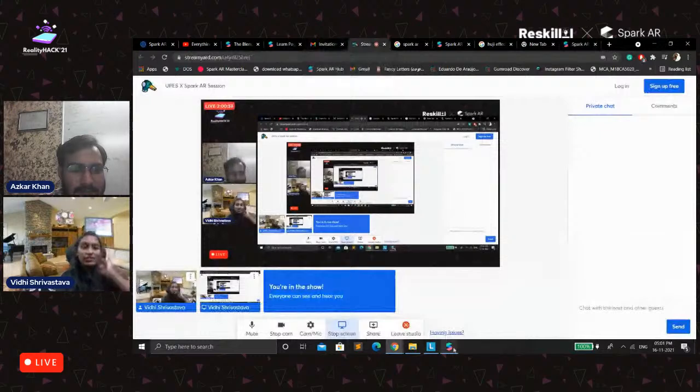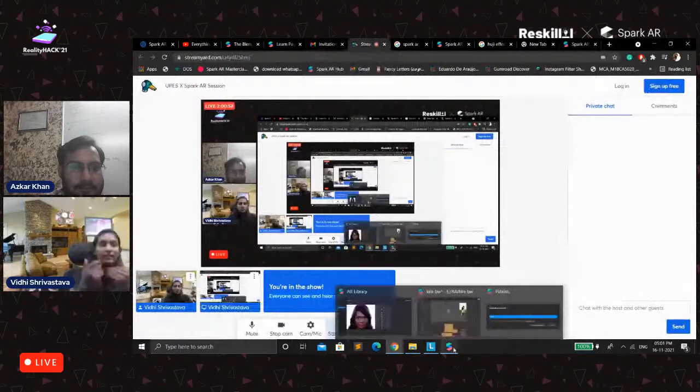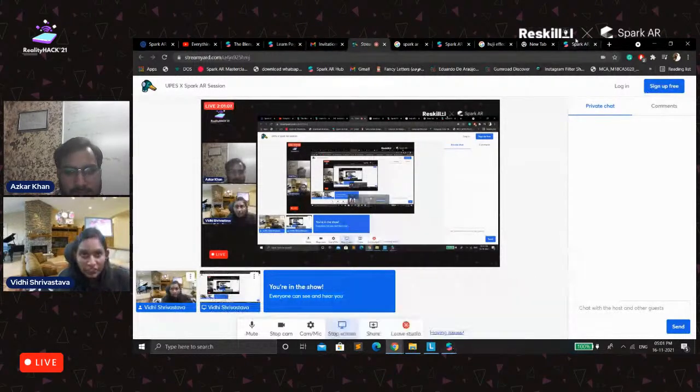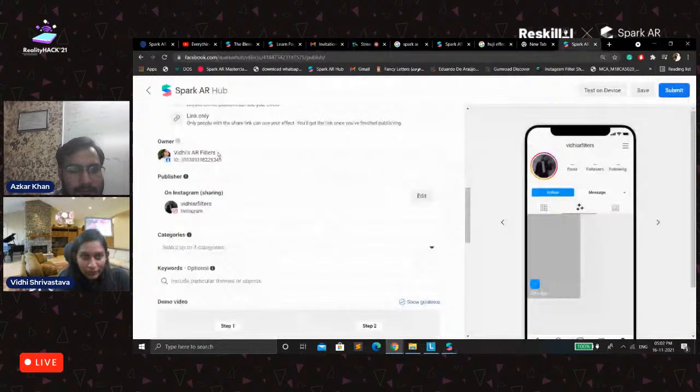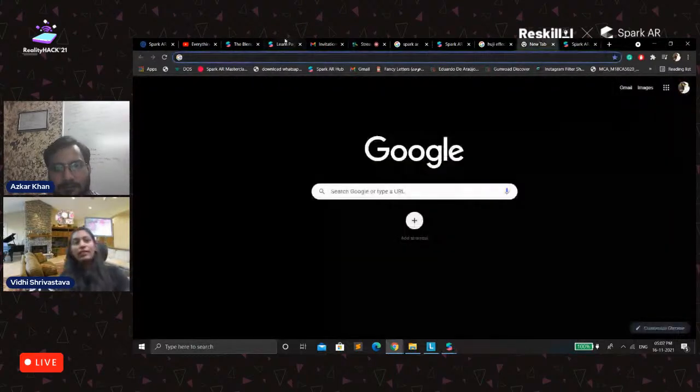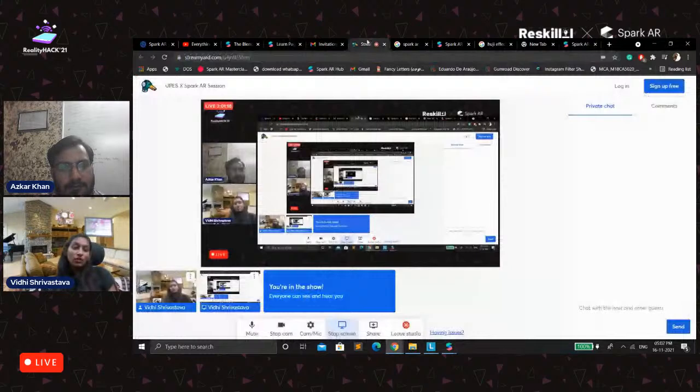For example, both of mine, my page as well as my personal account, are connected with Spark AR. So whenever I share any of my filters, it will ask you for which owner you want the filter to be published. For this, you just have to take care that both your Insta and Facebook accounts are linked with one account. That's it.